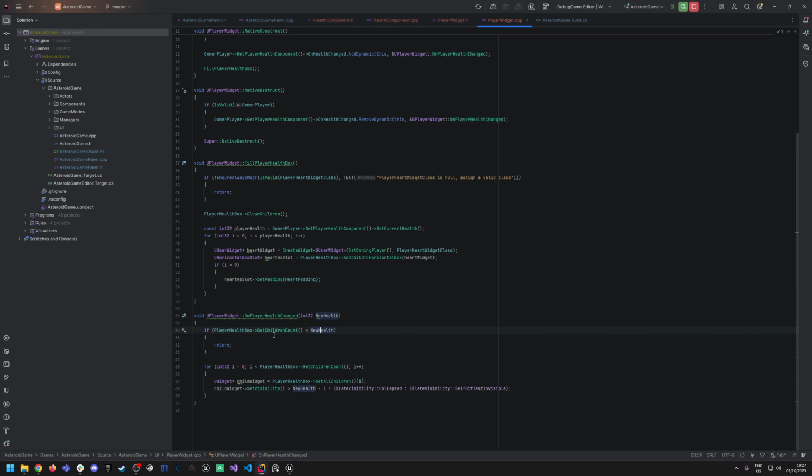Then I iterate over all of the heart icons, collapsing any heart whose index is greater than new health minus 1. For example, if we have 3 hearts and on-player health change is broadcasted with a new health value of 2, the heart with index 2 will be collapsed.